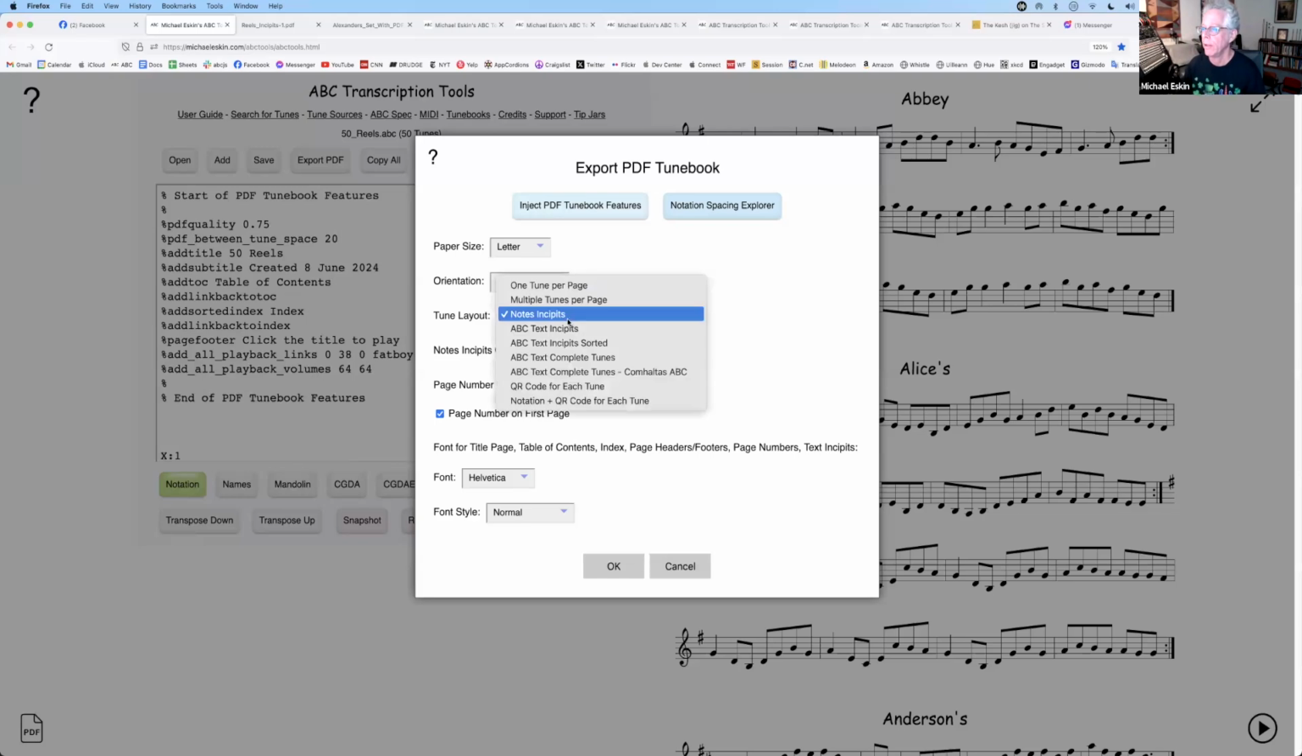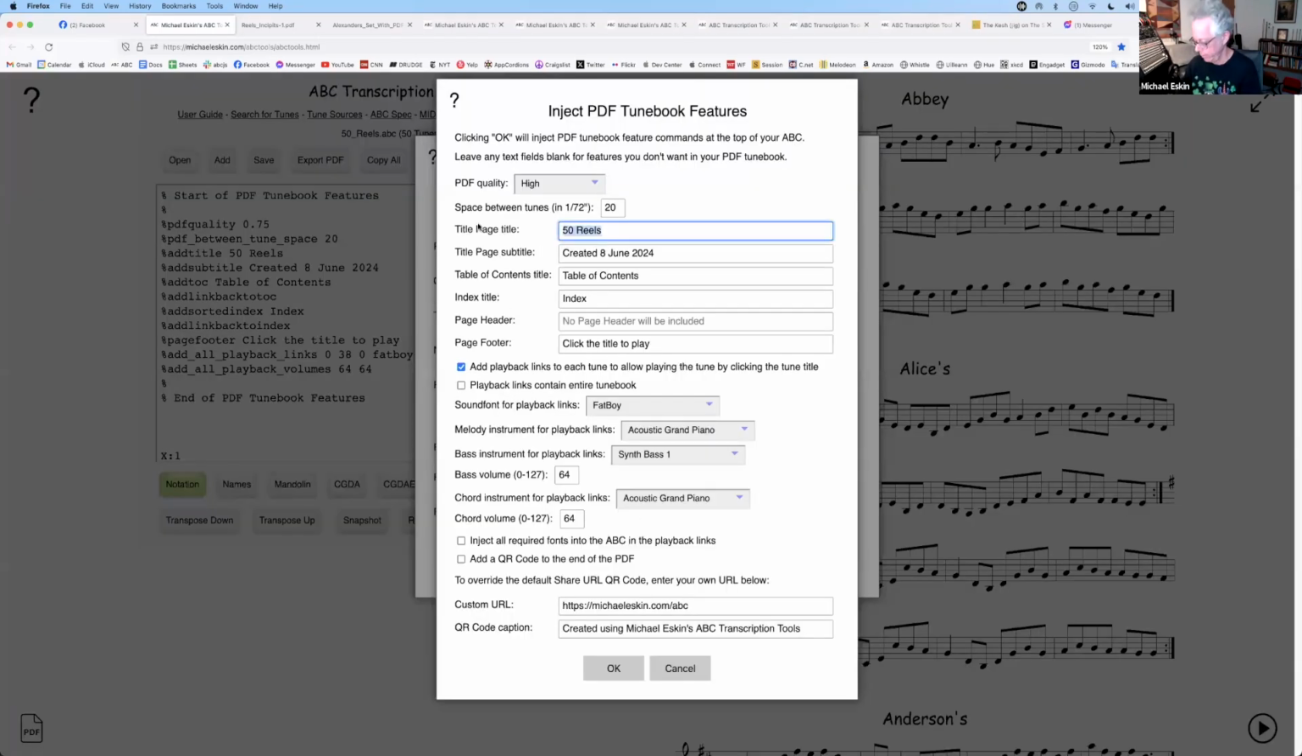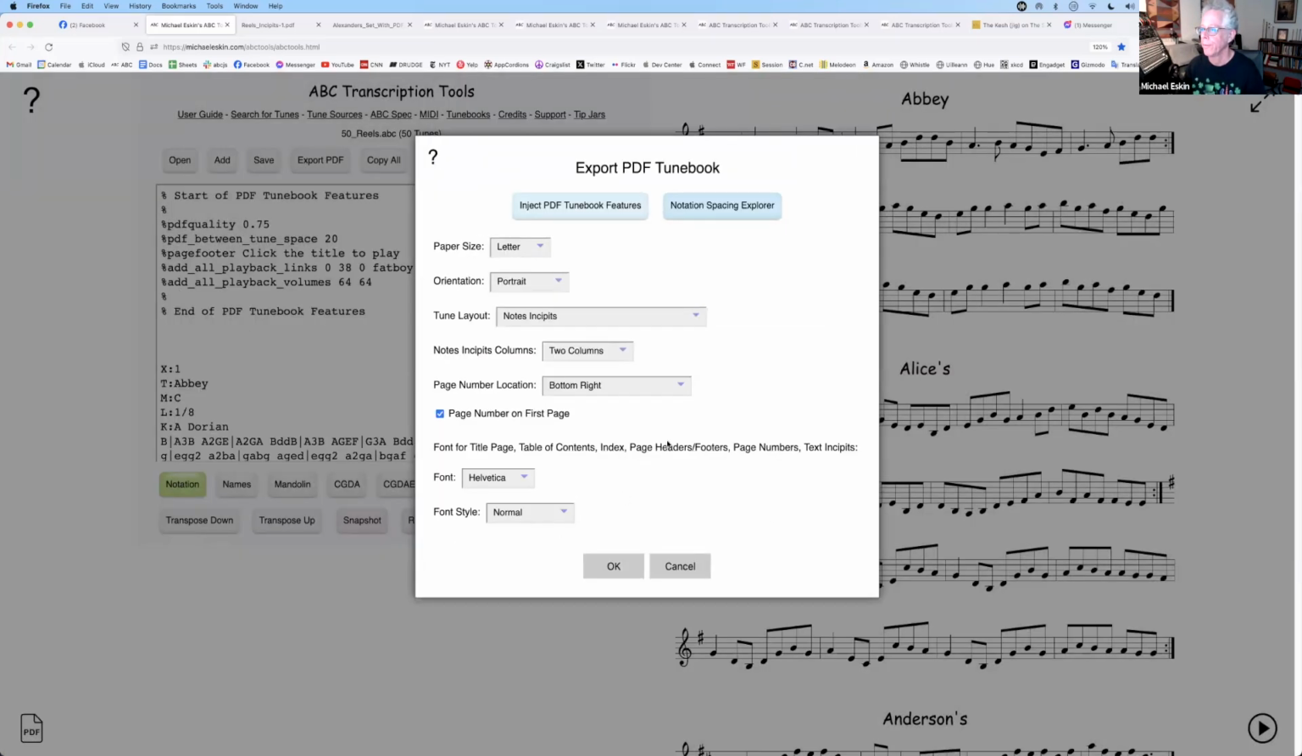Another option is, actually, let me go back to the inject, because for the rest of these demos, I don't want a table of contents or index, so I'm just going to delete all that. It tells me that it's not included. Those go away over here. Another option is just the text.